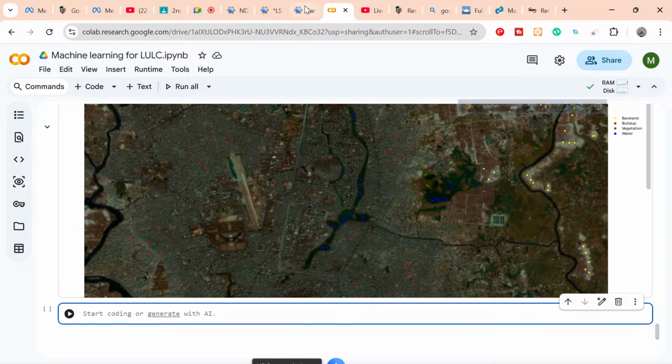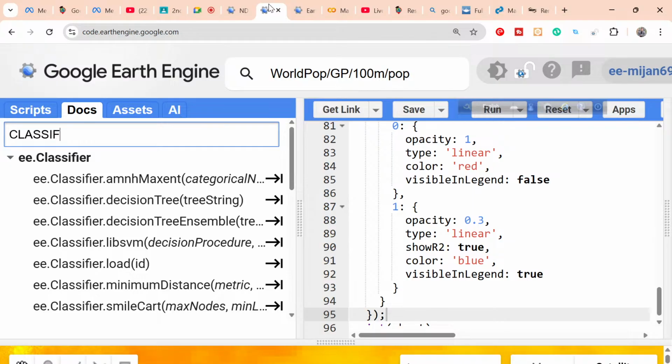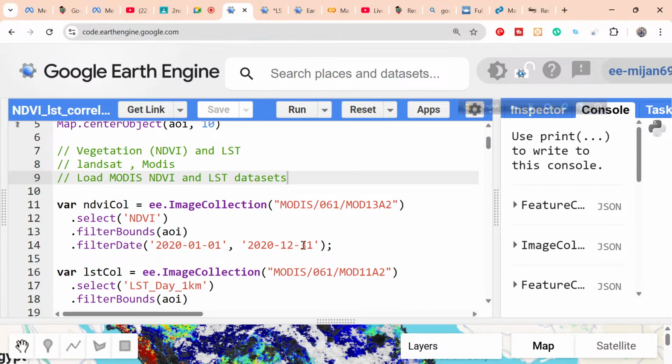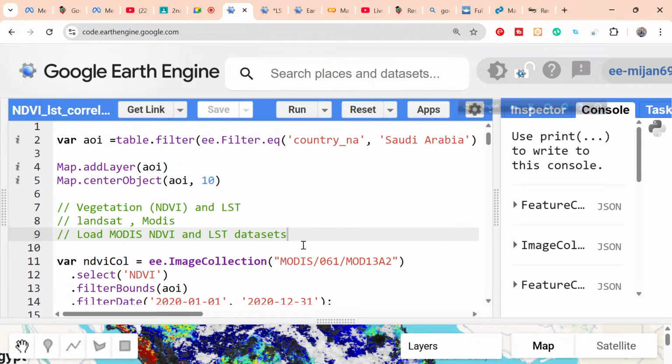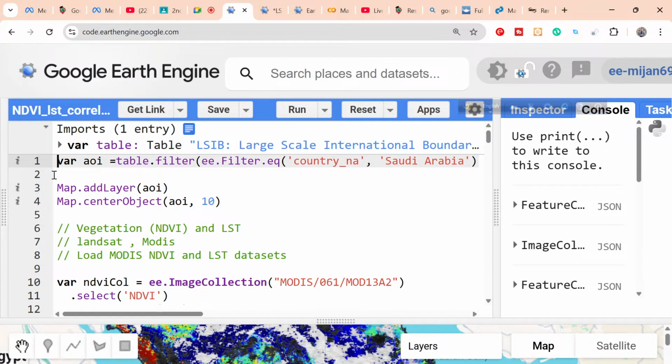Okay, so now we talk about the last topic: how to work with correlation. Correlation between NDVI or LST or any other data set. How to make the correlation between two variables, and identify the R value, mainly the R square value.